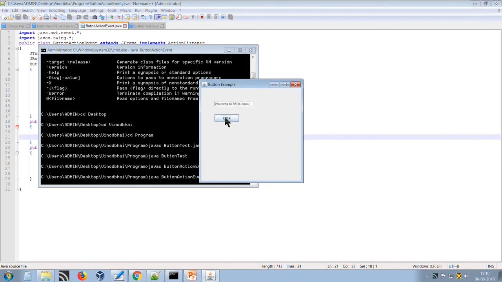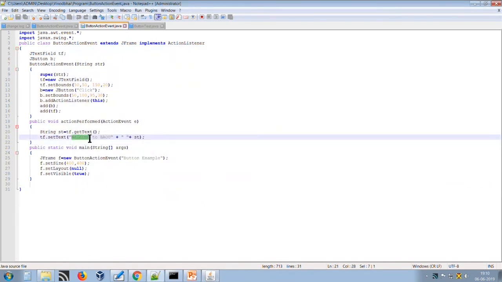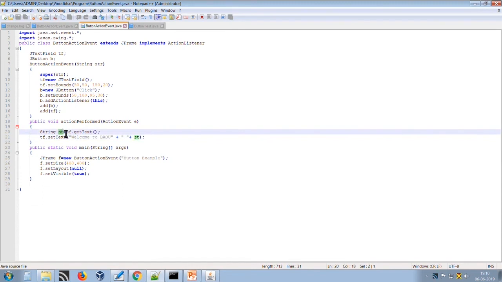So when we click on the button, what happens? It displays the message welcome to BAOU and the entered text. See here we have written the textField.setText method, and within setText we have written the message welcome to BAOU, and then we are appending another string using the plus as a concatenation operator. We are adding this st object. st is a string object, in which we are retrieving the value entered in the text field using the getText method. So ultimately, when we click on the button, it simply notifies the registered listener, and the registered listener invokes its method actionPerformed, and the actionPerformed method simply performs the task of getting the text from the text field and displaying it again in the same text field with the welcome message. So this is all about the action event handling mechanism.